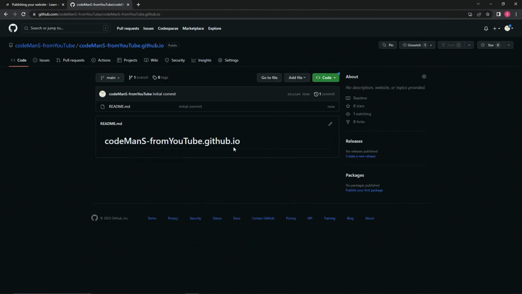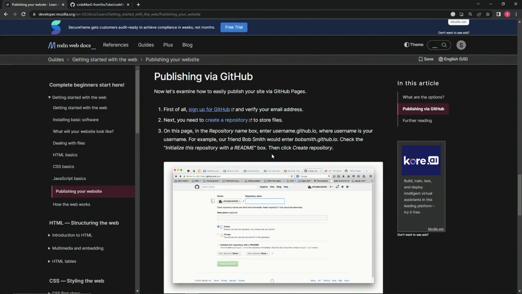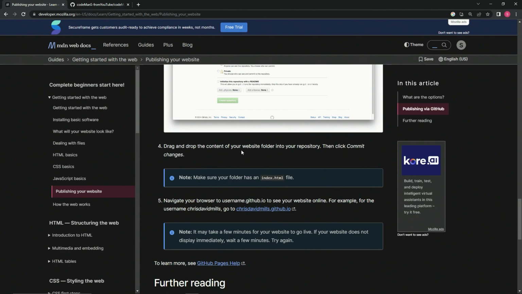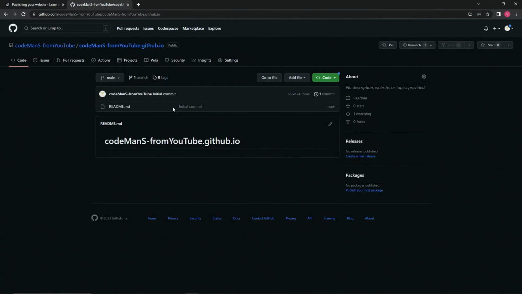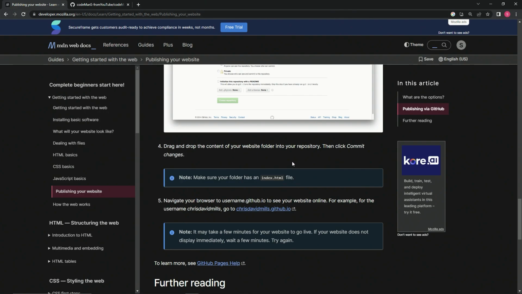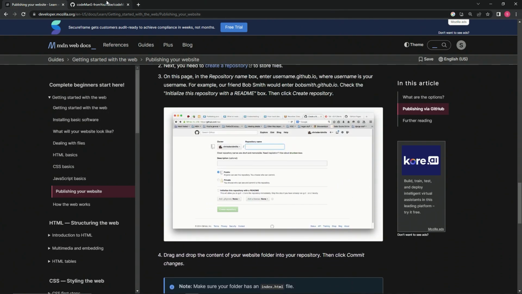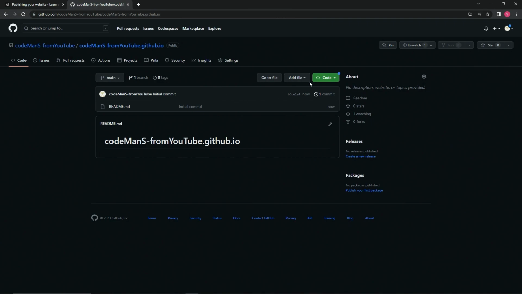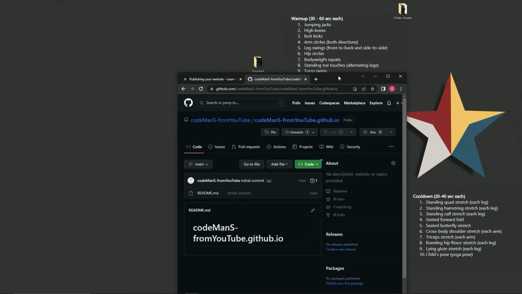All right, so now we've got this right here. Let's see what's next. All right, so drag and drop the contents of our website folder into the repository. Then click Commit Changes. And make sure that the folder has an index.html file. So I think we're dragging the contents, but not the actual folder itself. So how do we do that? Drag and drop the content into the repository. Add file maybe? Go to file, drag. Is that a thing? All right, we're gonna see what we can do.